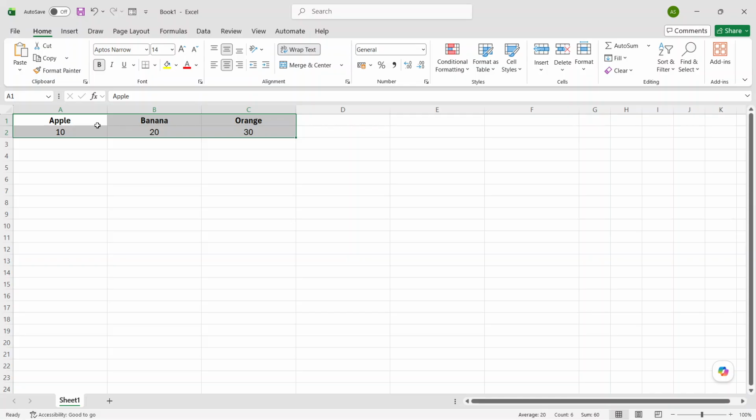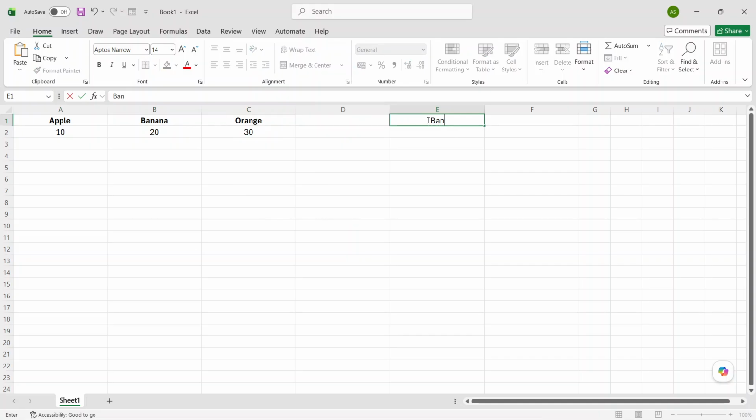Next, click cell E1 and type banana. This will be the lookup value, or in other words, the item Excel will try to find in the first row of your table. Keeping the lookup value in a separate cell makes the formula easier to update later, since you can simply change the text in E1 instead of rewriting the formula.